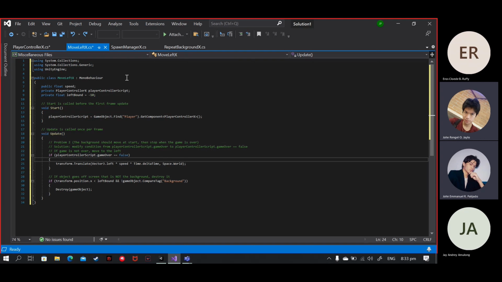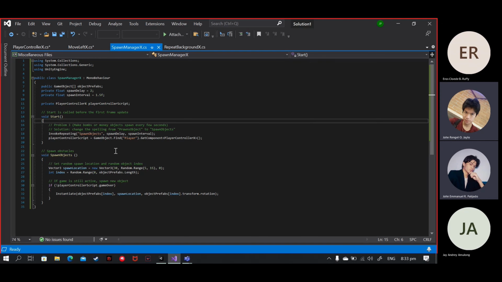In problem number 3, no objects are being spawned. So for the solution, in the SpawnManagerX script in Start, the InvokeRepeating method is using an incorrect spelling of SpawnObjects. So the solution is to correct the spelling error.